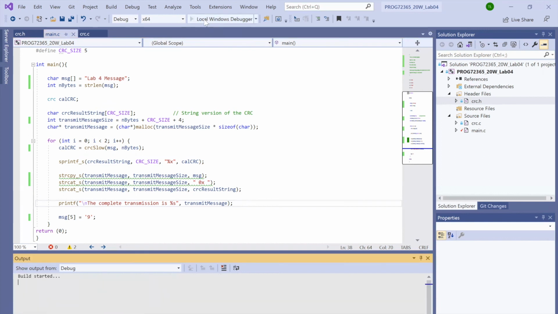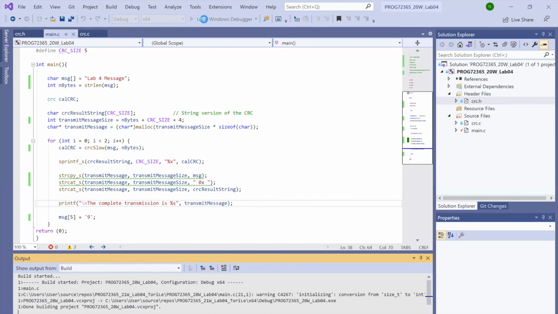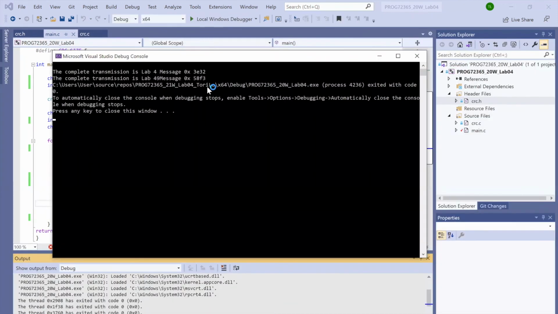So now we can run the code and see that the first message displays the message and the CRC in hex, and then the next line reprints the message but with the zapped bit, which is the change, and displays the CRC in hex again. So that is Lab 4.